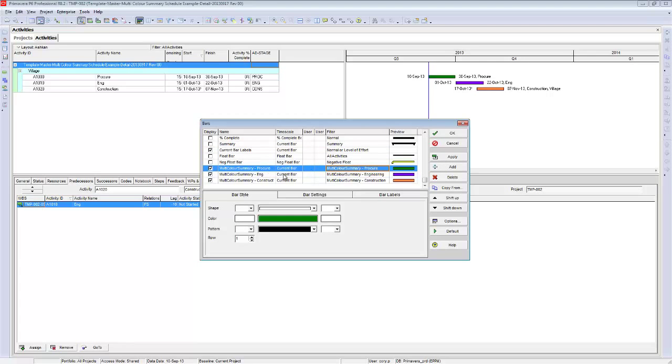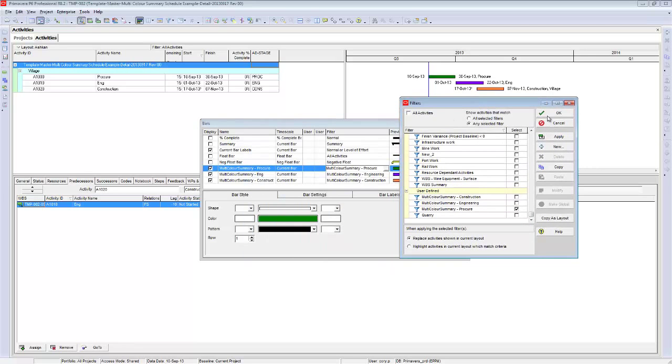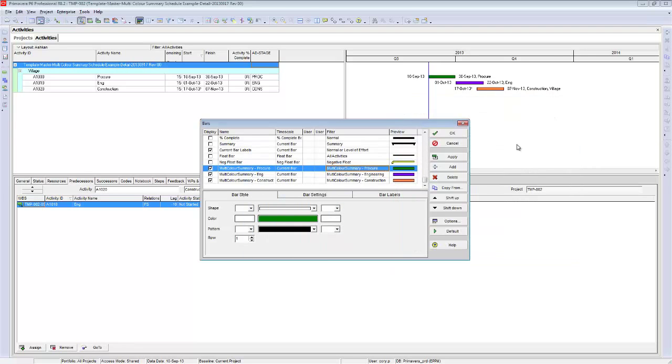The other thing is you now want to apply a filter to that particular bar. So you remember we created filters. Here they are here. Go any selected filter and click on procurement or engineering, whichever one happens to apply to the bar that you've created. Hit OK.